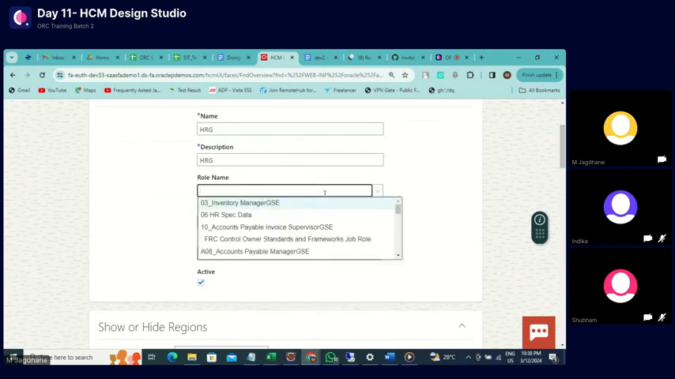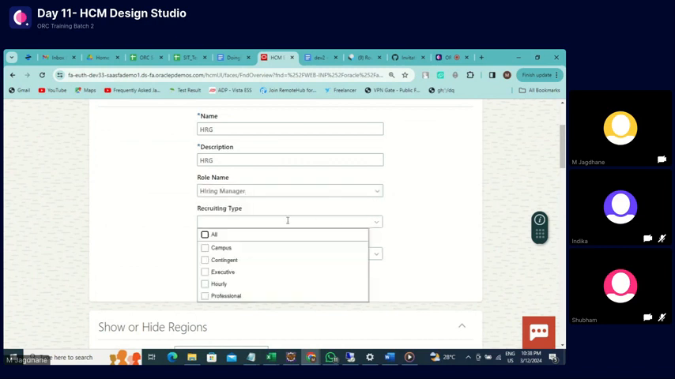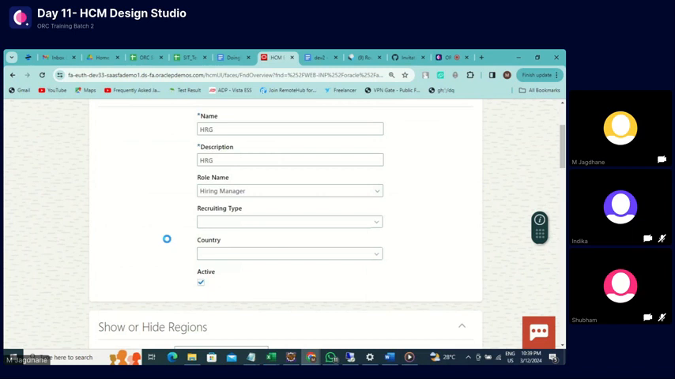So, for example, I want a particular thing to appear only for the hiring manager. Select hiring manager. You can also make a combination of a particular recruitment type or a particular country. What some clients used to do: if the client has 4 business units in 4 different countries, based on the country they may restrict the requisition field or specifically the offer field.